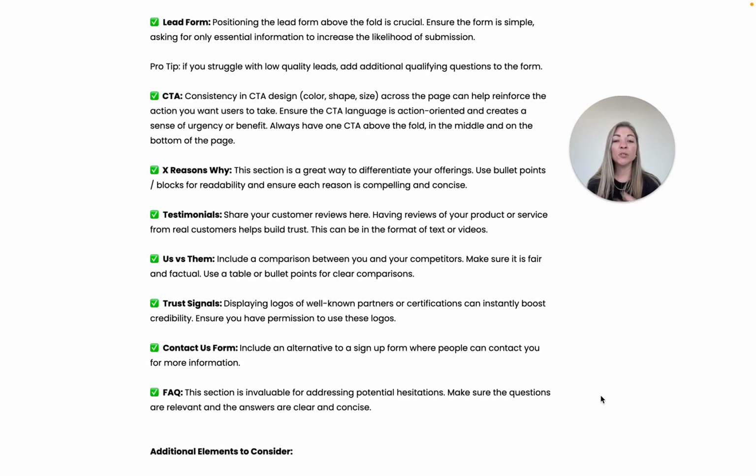Another building block of a good lead generation landing page is something that we call X reasons why. And this is a great section or a way to differentiate your offerings. You can do it either in a bullet point format or specific designed blocks, which just helps people to read it more easily and digest that information faster. So that's a really nice way to differentiate your offerings, but also tell users why they should use your services or choose the product that you're offering.